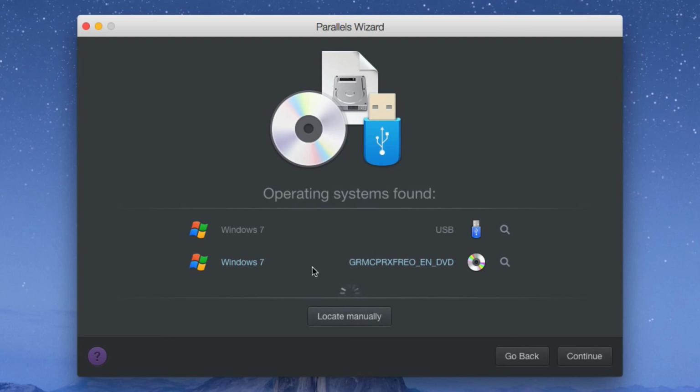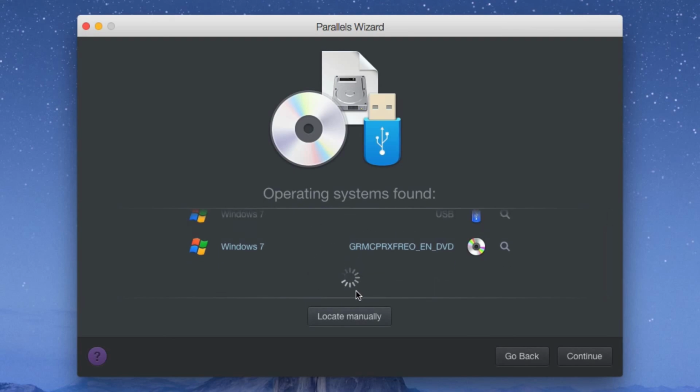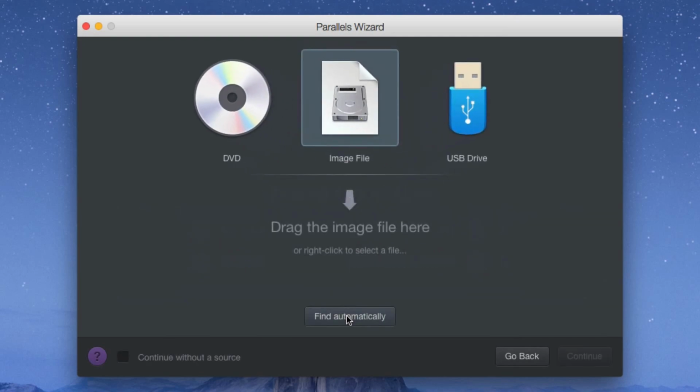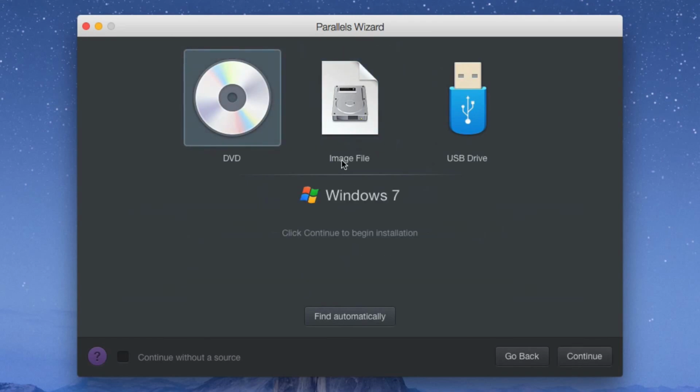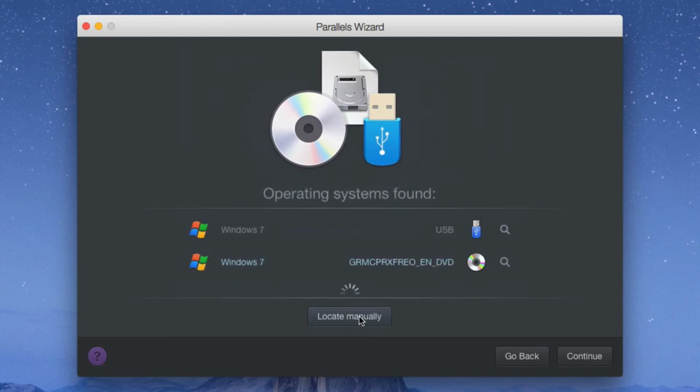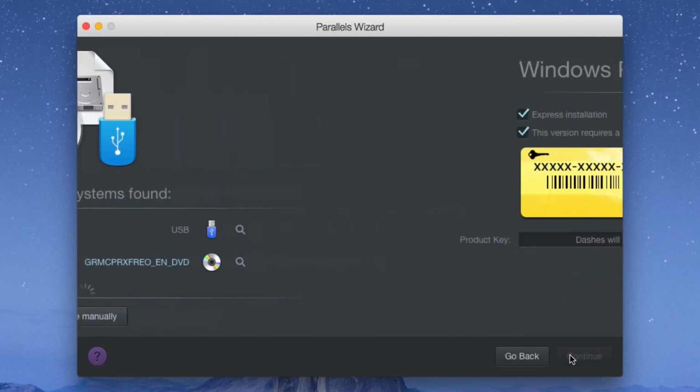If nothing shows up here, you get this little spinning wheel. You can locate manually if you know where your operating system is. So if you click on locate manually, you can select from either a DVD, if I have an ISO file, I can click here, or a USB drive, which says Windows 7. For some reason here it's detecting that my USB drive is connected with Windows 7, but there's nothing connected, or you'd see it here. So we're going to be using a DVD, using the locate automatically feature. So we click Windows 7, and we click continue.